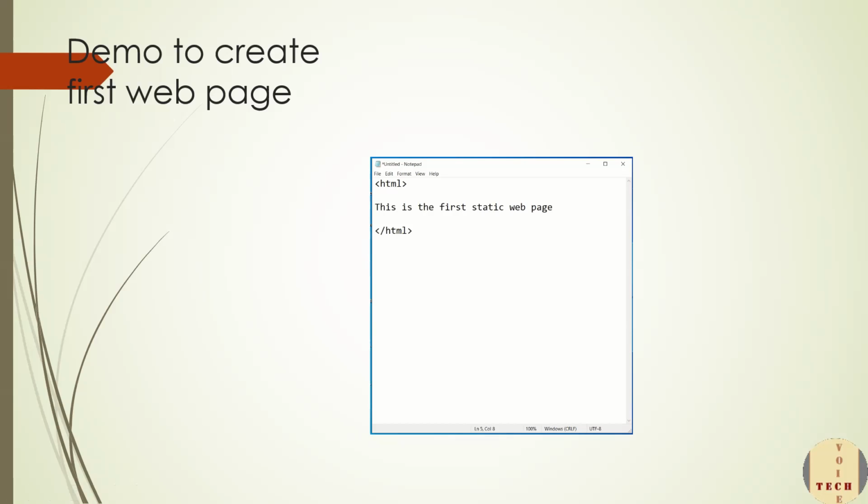So we have to type the same thing like that? Yeah, you have to type the same thing in the notepad. You open HTML and then type the sentence, this is the first static web page, and then you close it and type HTML and close it.